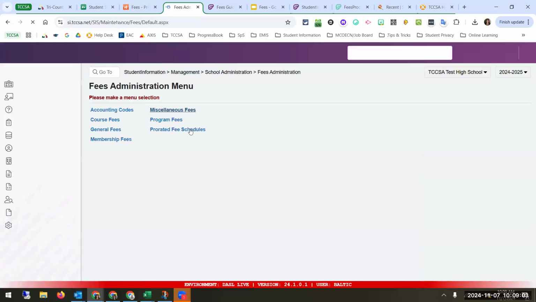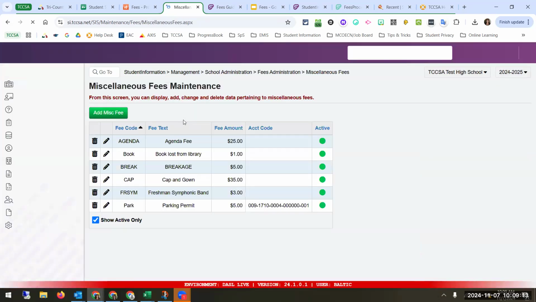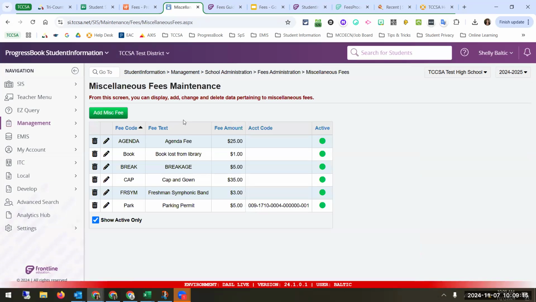If we go back, our last one is our miscellaneous fee, and this is the one that can be adjusted as needed. If we look at our membership fees, some of them might be set amounts. For example, seniors are going to get cap and gowns. That doesn't fit into any other area, so we're going to put it as miscellaneous. You'll see it has a $35 fee.